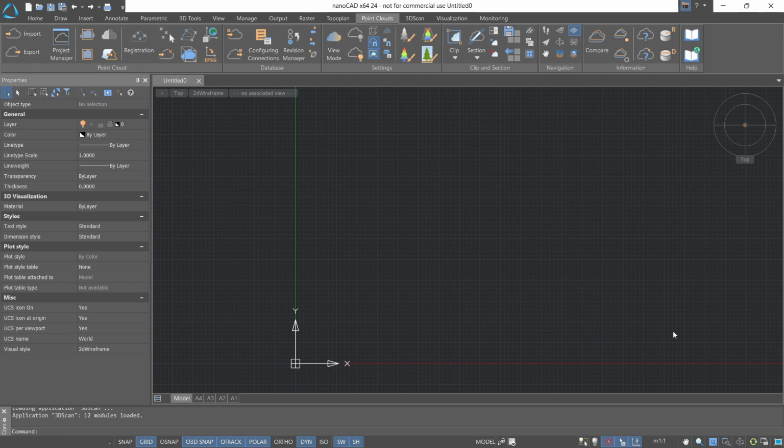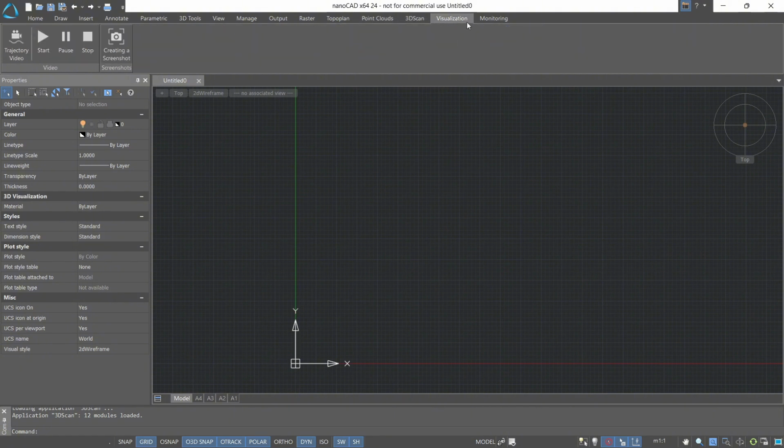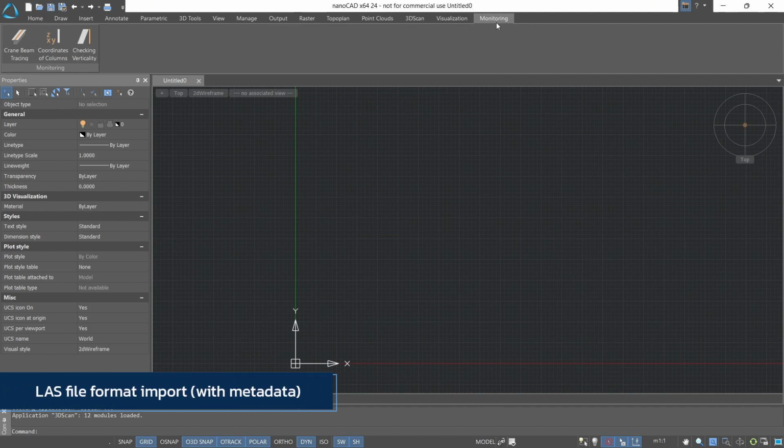This module enhances the Point Clouds tab with its functionality, and also adds new tabs: 3DScan, Visualization, and Monitoring. In the first introductory lesson, we will import our first model into the program. The main tabs when working with point clouds are the Point Clouds and 3DScan tabs. Let's import our point cloud.